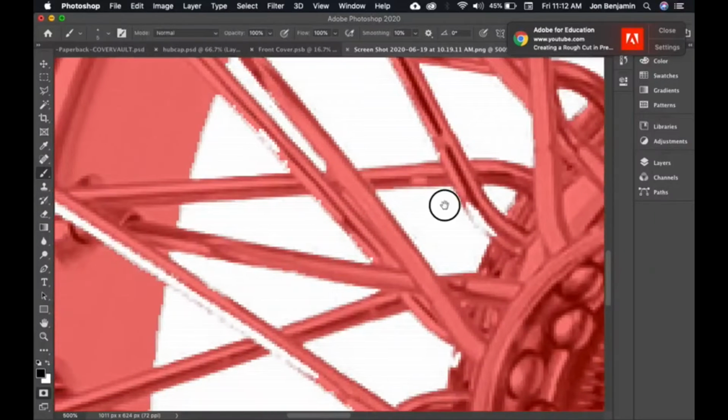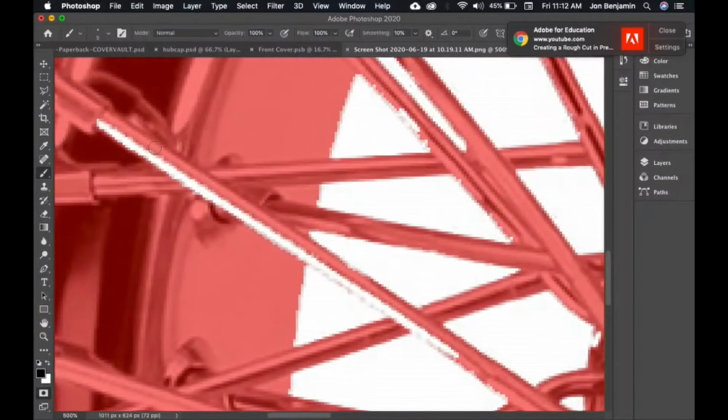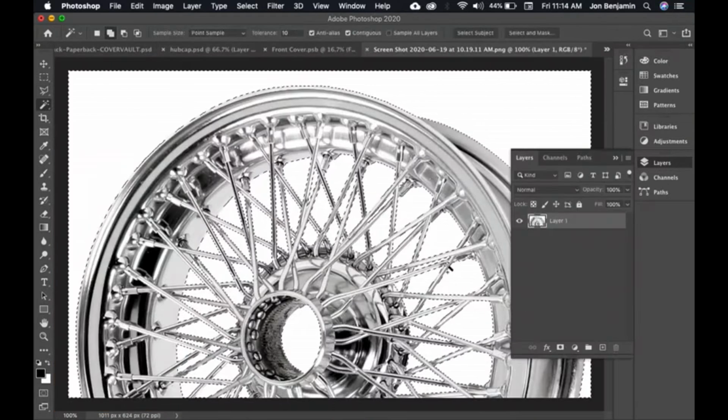Or if I wanted a more geometric line, because when I'm painting I don't have that great control, in that case I'll go to my lasso tool, and there's the polygon lasso tool. And so I could go ahead and click and create more of a geometric selection, like so.